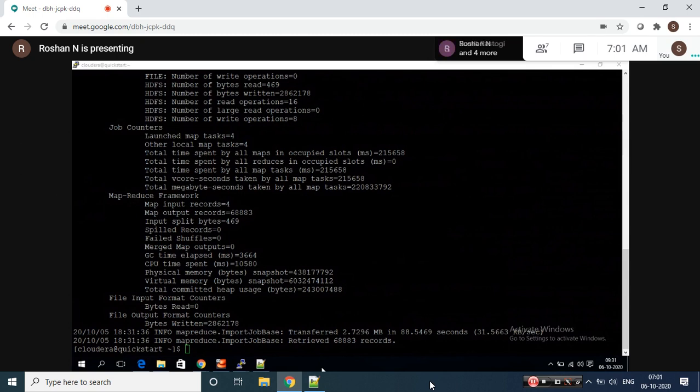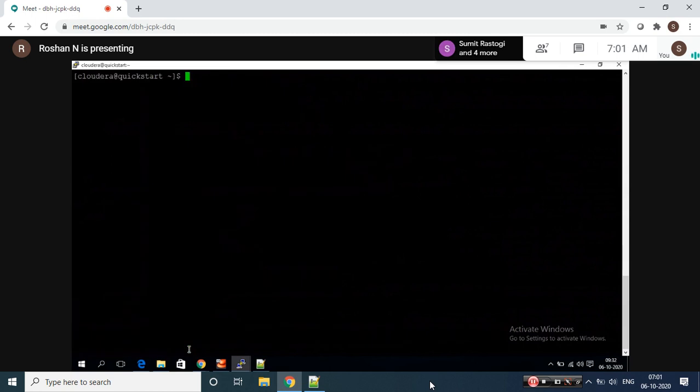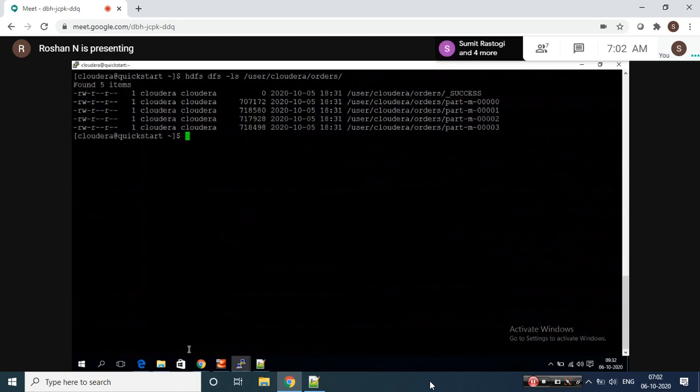Okay. So who is presenting this? Roshan. Okay, Roshan, can you show the data, where the data goes? By default, it writes the data into the users home directory, right? So we are able to get ahead. Okay, so we are able to see the data in the respective file paths. That is fine. Any questions on this command?